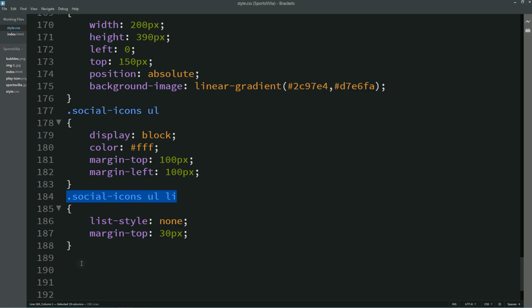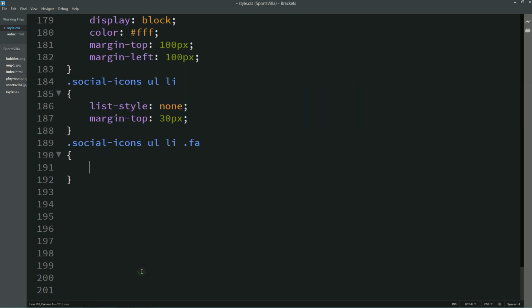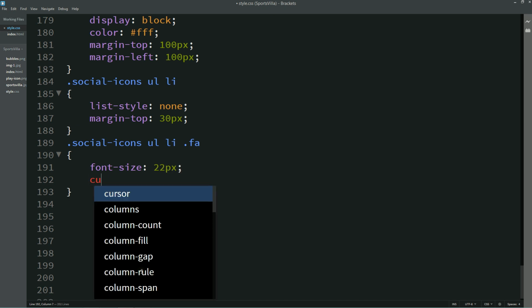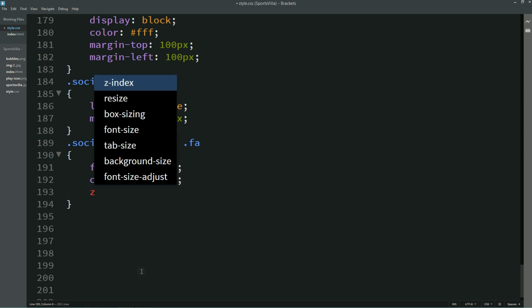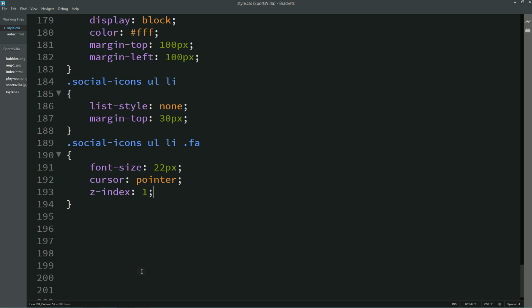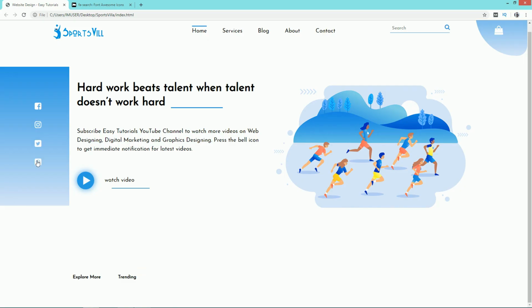Let's copy it again and then we'll add .fa for these icons. So font size we will write 22 pixel and cursor pointer. Z index 1. Now you can see increased font size for these icons.